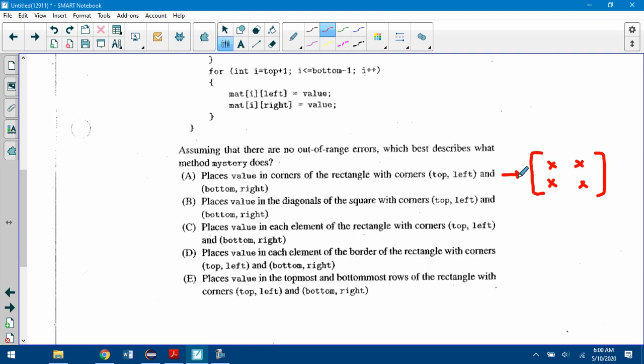B: places values in the diagonals of the square with corners top left and bottom right. Okay, so this one would look something like this. Here's top left, here's bottom right. And it says it's placing values in the diagonal of that square. So maybe something like that.